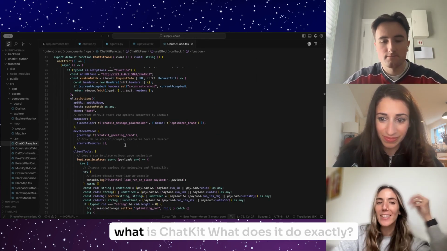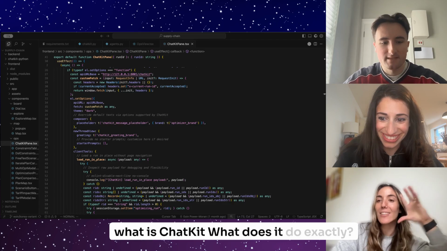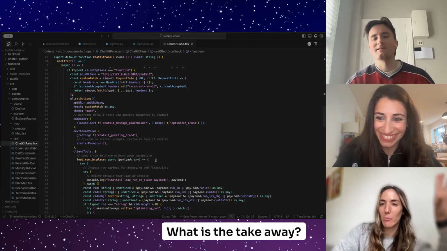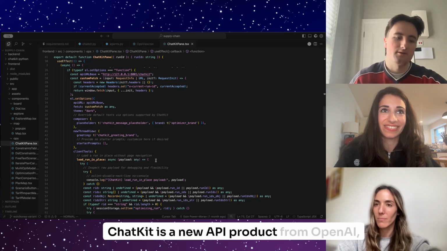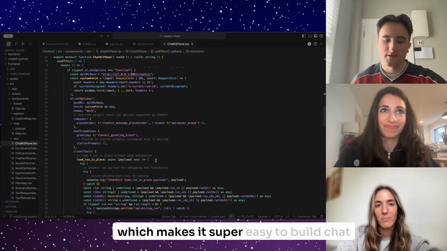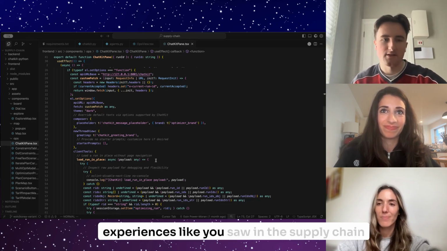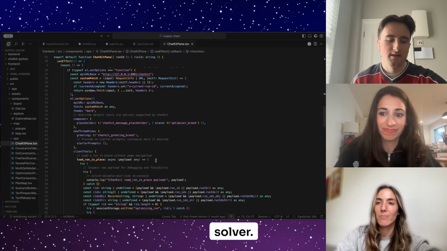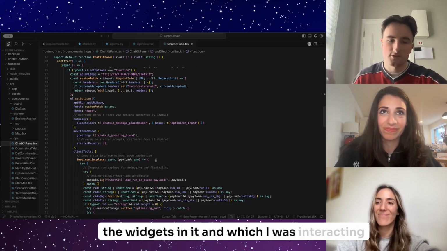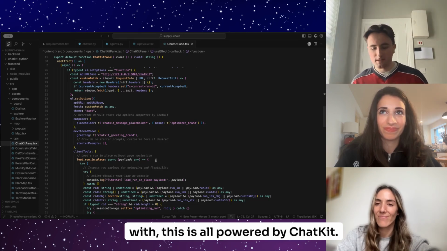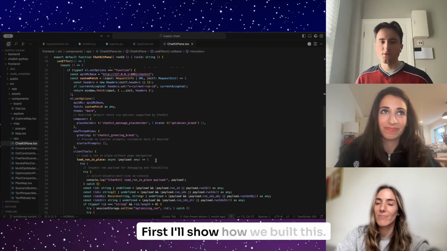For my reference, what is ChatKit? What does it do exactly? What does it take away? Okay. ChatKit is a new API product from OpenAI, which makes it super easy to build chat experiences like you saw in the supply chain solver. So this entire side pane piece, which had all the widgets in it and which was interacting with, this is all powered by ChatKit. First, I'll show how we built this.